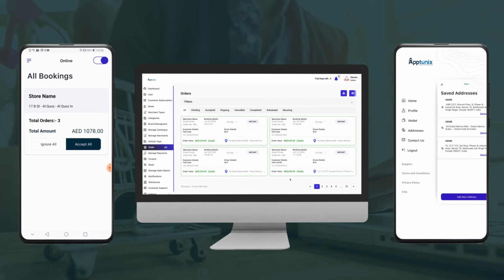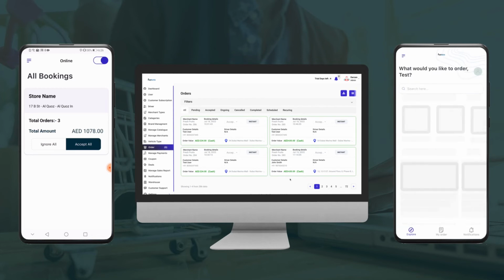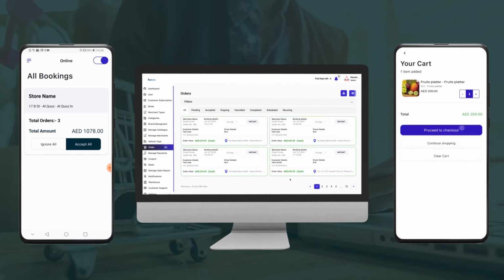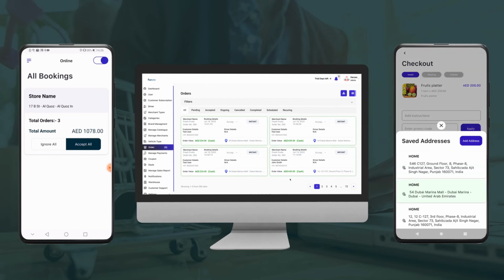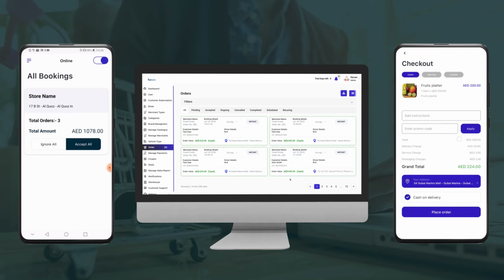So I'll quickly place an order to show you the flow, how the e-commerce application works. So I'll click on proceed to checkout. Then I'll select the address, and you can see the details of the orders, delivery charges, packaging charges and everything which can be set up. Now I'll click on place order.